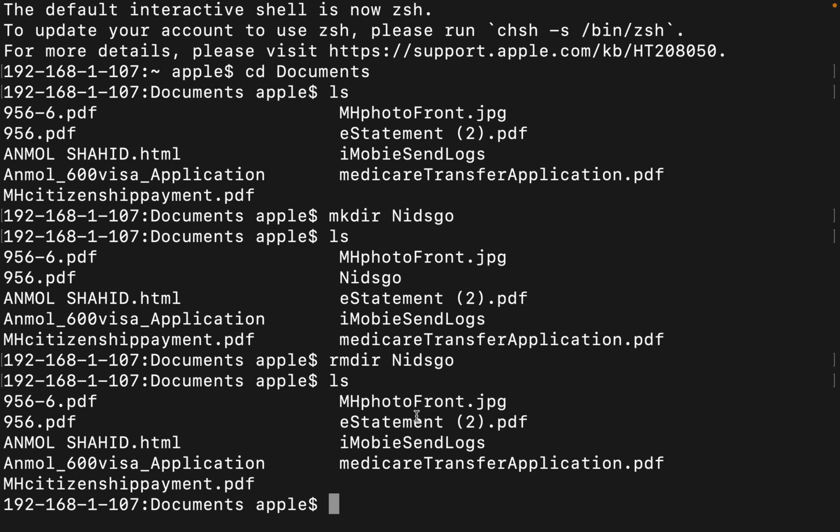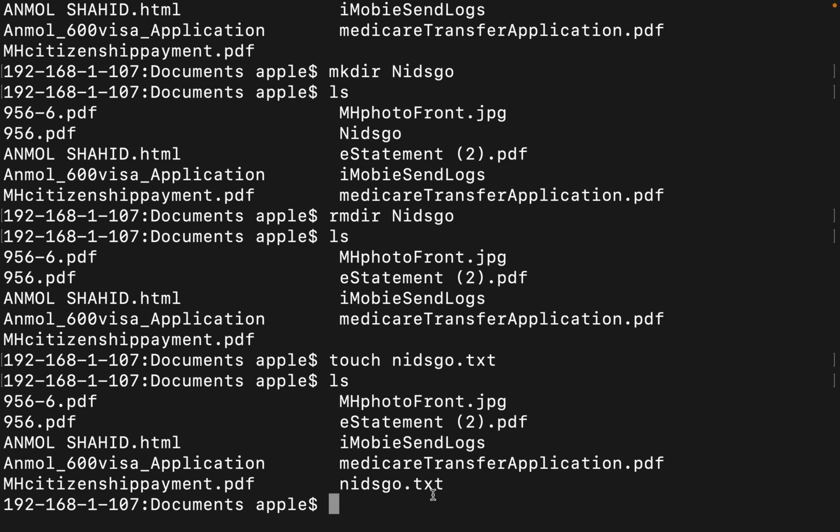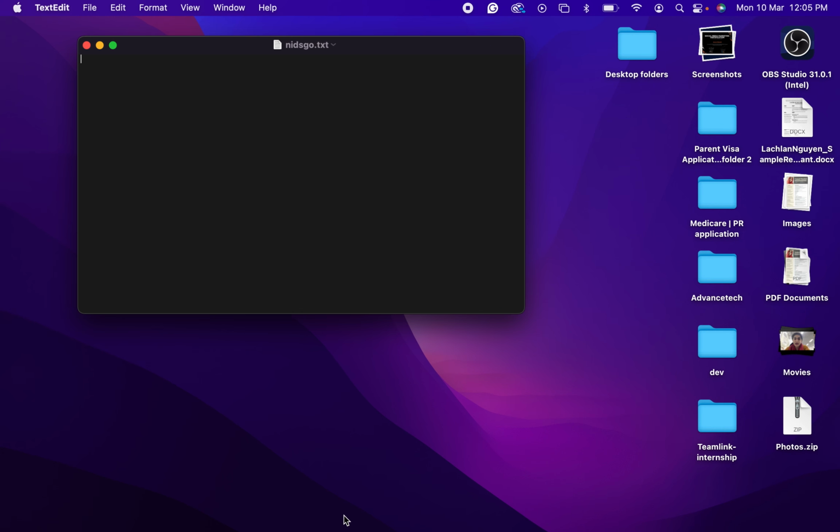And also, if you want to create a new file, you have to write touch and the file name, netsgo.txt. So it's a text file I have created, and if I want to see it, I will use ls, and I can see my netsgo text file here. And if I want to open it, I easily write open and the file name, netsgo.txt, and yeah, here it opens my text file.